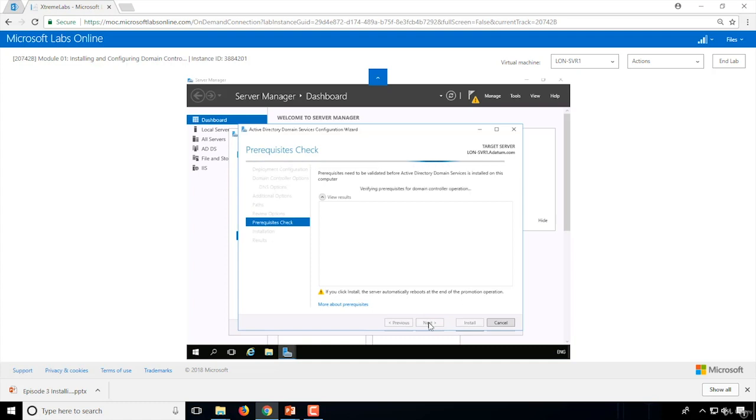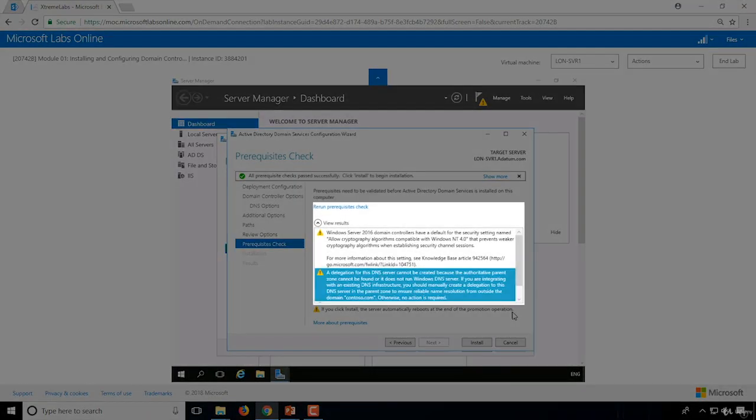And then from here you can see our prerequisites. It's looking to see if we have the ability to have a forest domain controller put on this server. So it will tell us if there's any issues. And once it passes this check, we'll be able to install it. Now what we're looking at in the prerequisite check area is a number of the little yellow caution signs. They look like caution signs, but they're just telling us that if we click install, the server is going to automatically reboot at the end of that section. So a lot of this is just little FYIs.